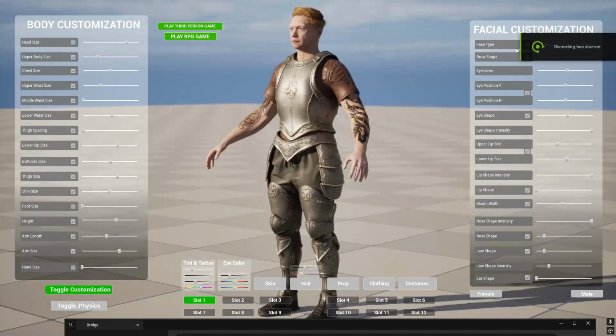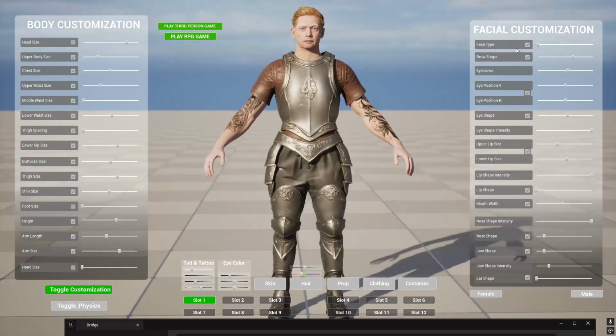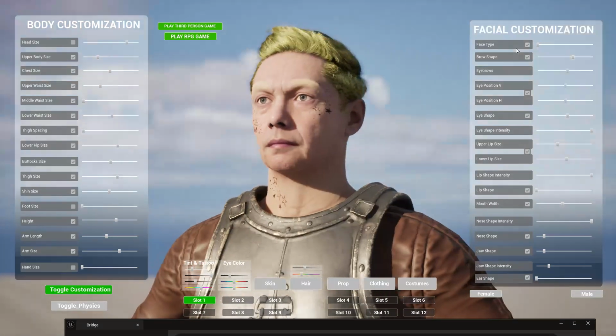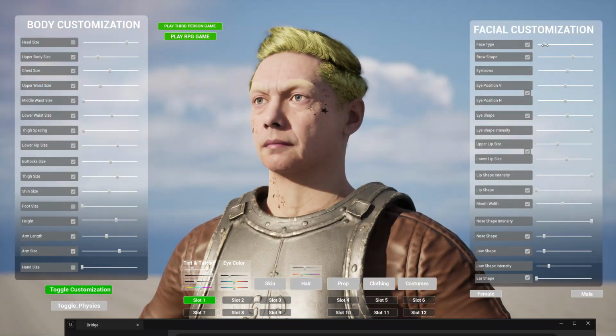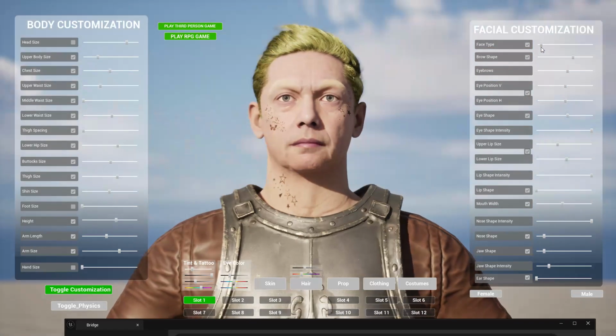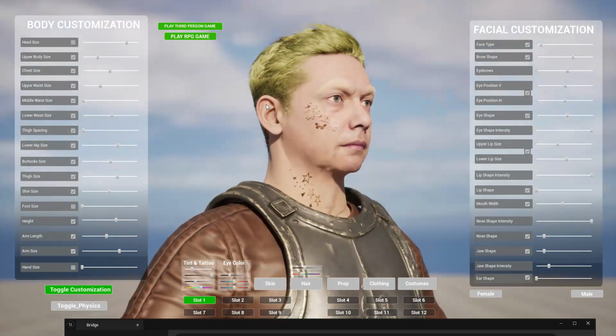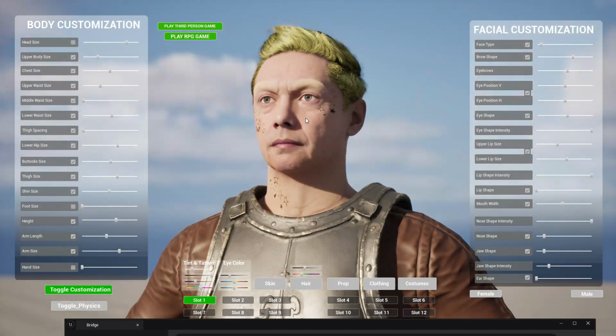Hi guys, welcome to this video for the meta customization system. In this video, I'm going to show you how you can add your own faces to the meta customization system, your own metahuman faces. And I'm also going to show you how to fix certain problems that you may face when you are dealing with different types of faces.